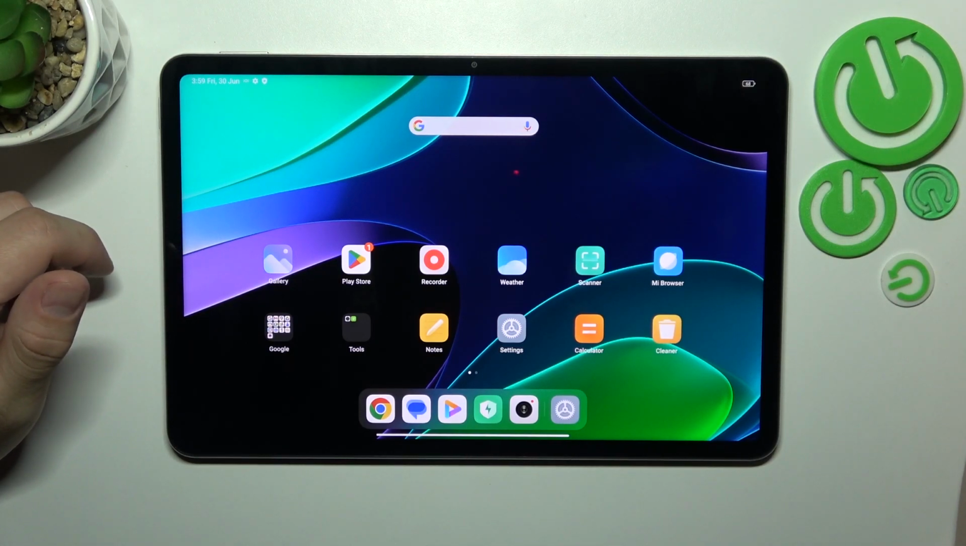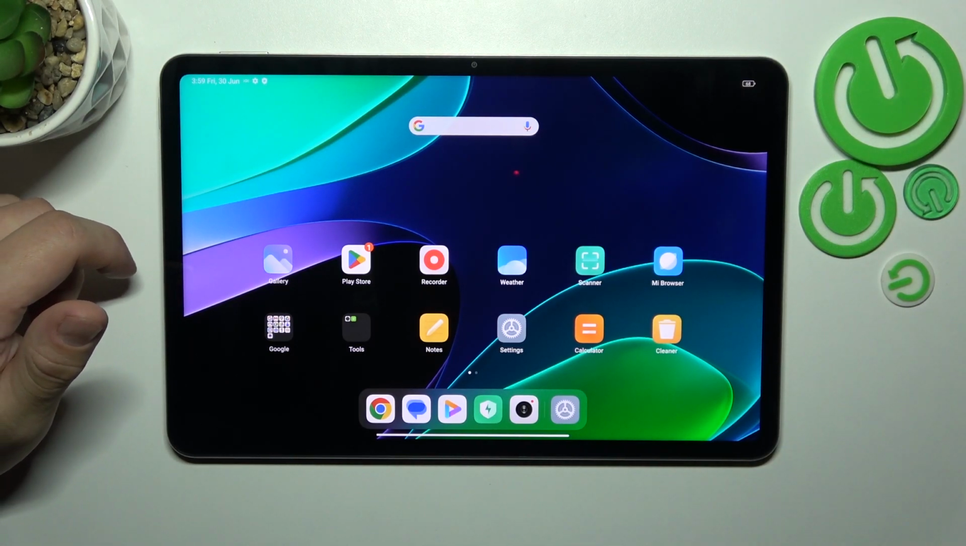Hello, in front of me I've got Xiaomi Pad 6. In this video I'll show you all unlock methods.